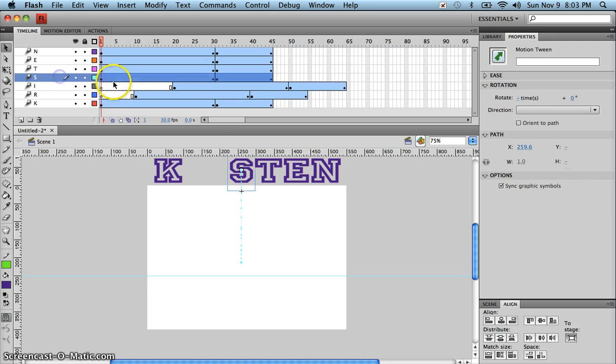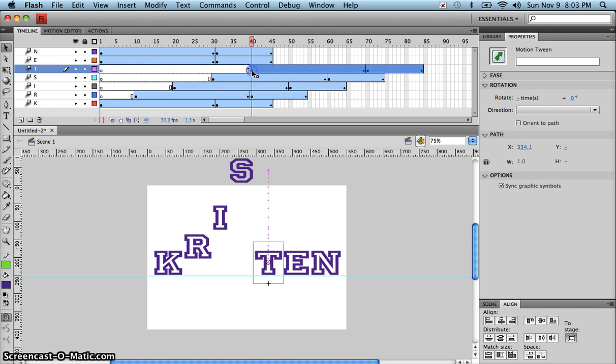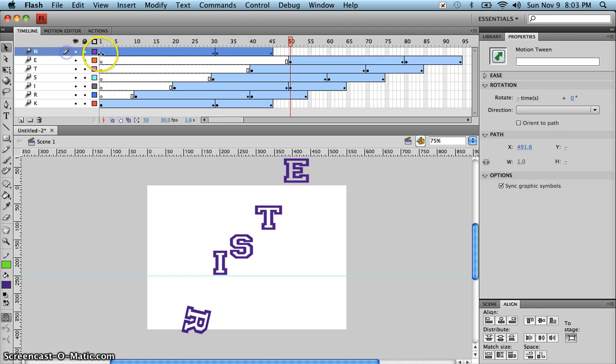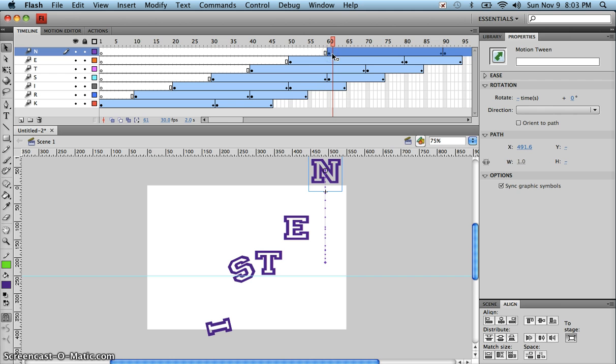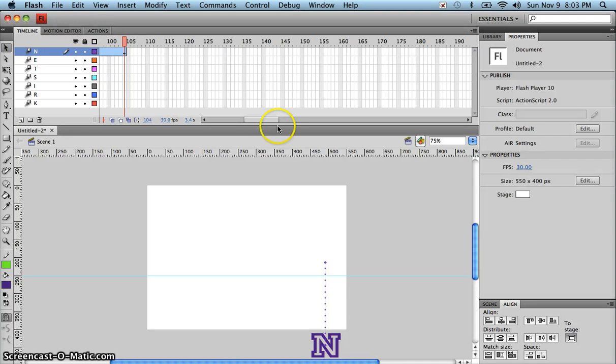Whoops. And frame 30. Frame 40. 50. 60. And of course, if you have more letters than I have, then you would go to 70, 80, etc. Okay? So now back to the beginning. Now our letters are staggered as they're falling and bouncing and falling off.